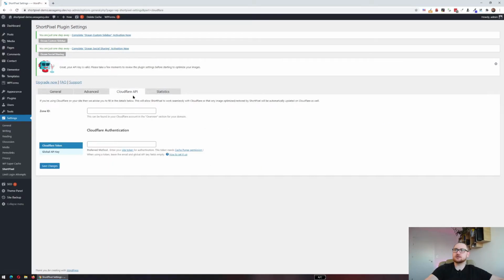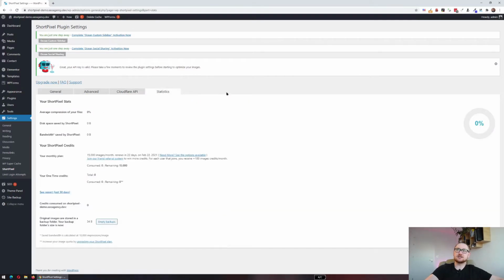Now, this option here, Cloudflare API, is very useful if you're using Cloudflare. Basically, you can type in your zone ID and your token or API key from Cloudflare, and then ShortPixel will ensure that upon every single optimization of an image, it will let Cloudflare know that Cloudflare should invalidate cache for that very image. And lastly, we've got statistics here.